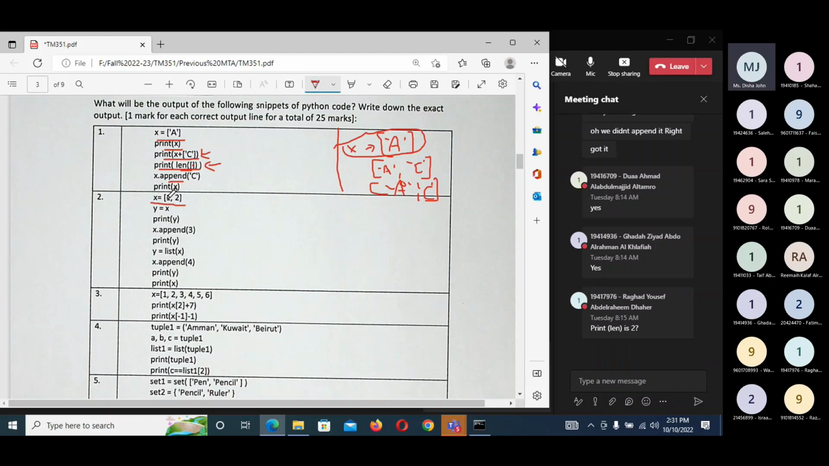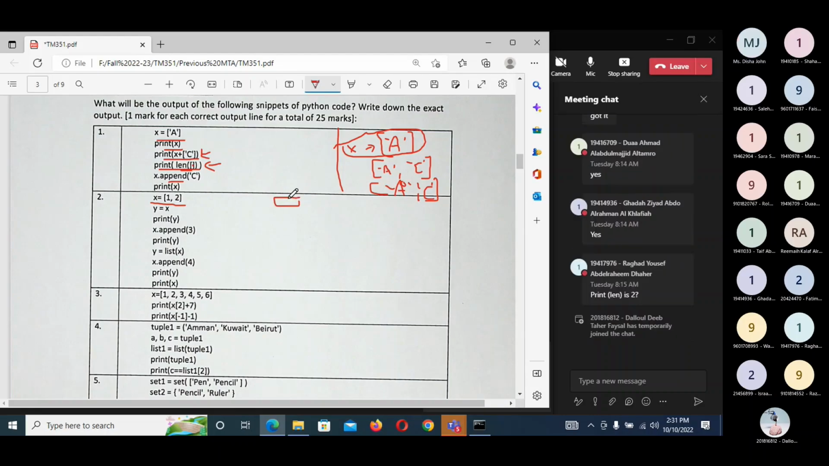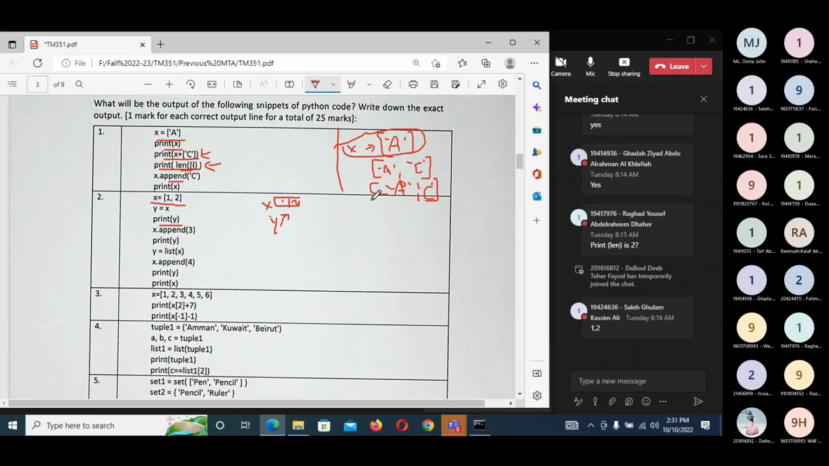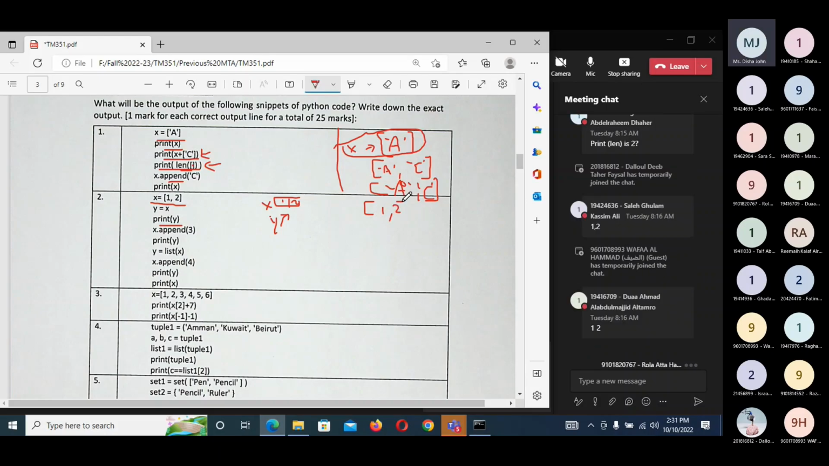Okay, now we have X and the elements of X are 1 and 2. And here you can see I will make the list here. It is X. And here you can see we wrote Y equal to X. So now another variable Y refers to the same list. And we ask to print Y. So what will be the output of Y? Yes, 1 and 2. So the output will become 1 and 2.